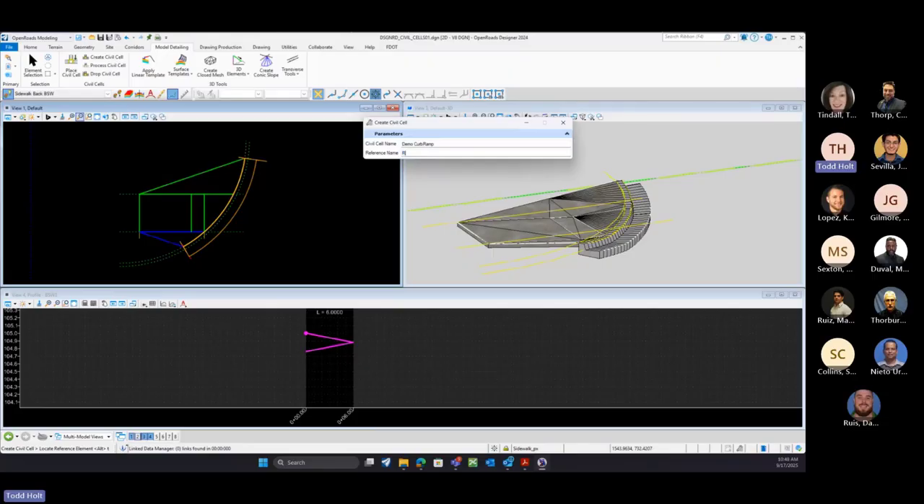And maybe this is, we'll just say ref. And this will be our curb flow line. Say that is profiled. So we know it's going to be a 3D cell. After we hit name it, we're going to hit tab to lock in that name. Then we can go select the reference element. We're going to come back to our dialog.